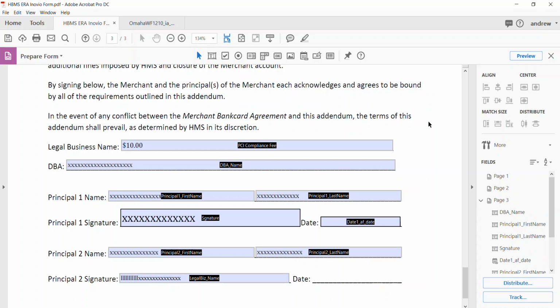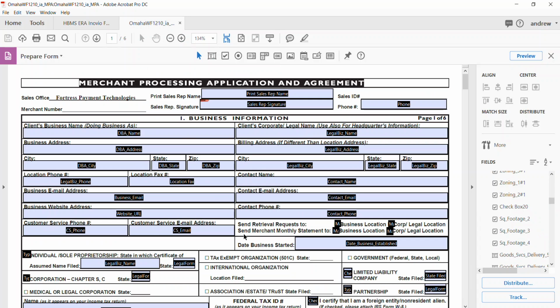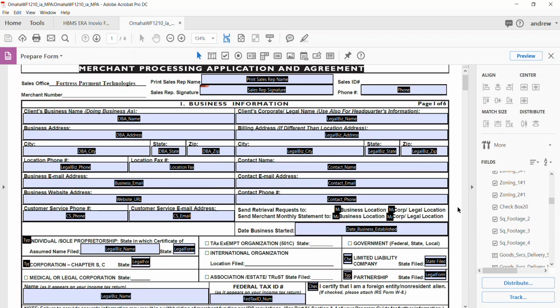Those are the most common fields that you're going to see, and those are also the most common ones that you're going to work with. And I'm going to show you a full MPA from one of our banks.